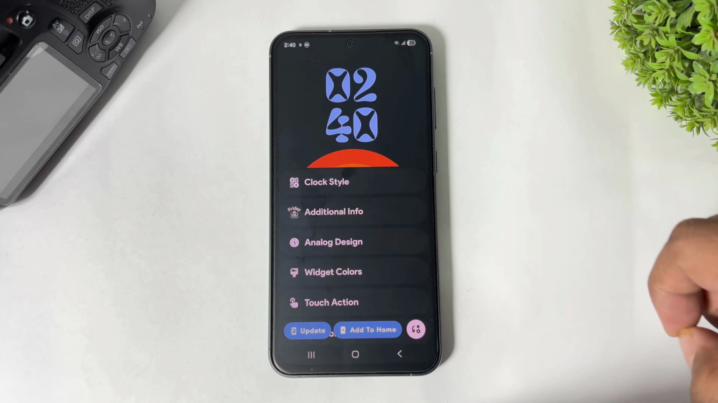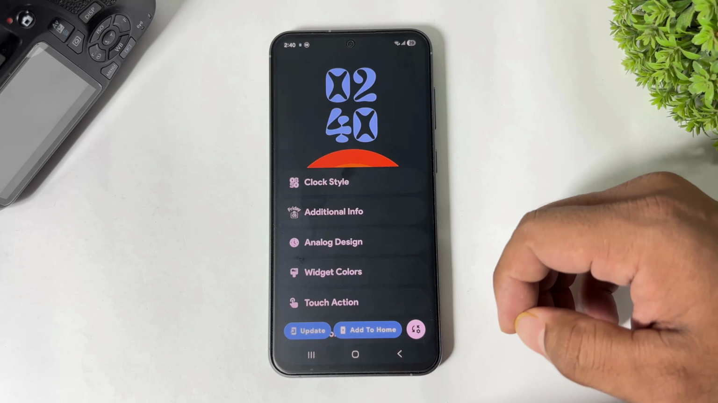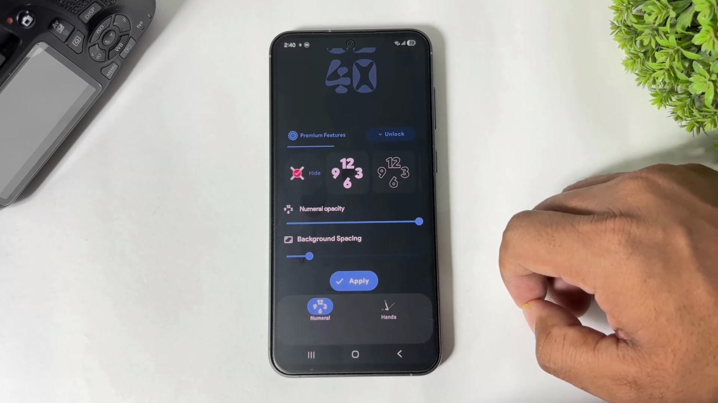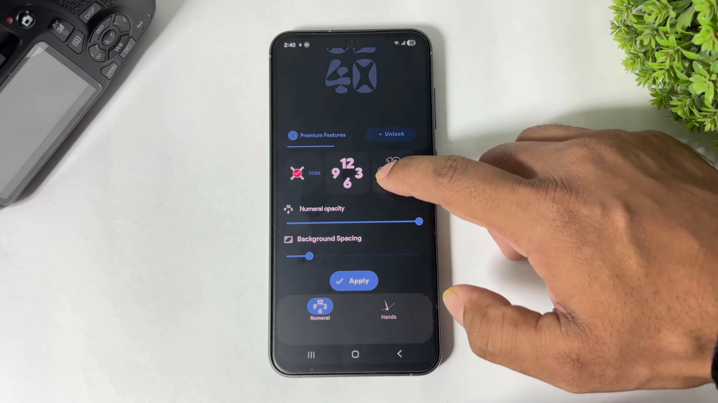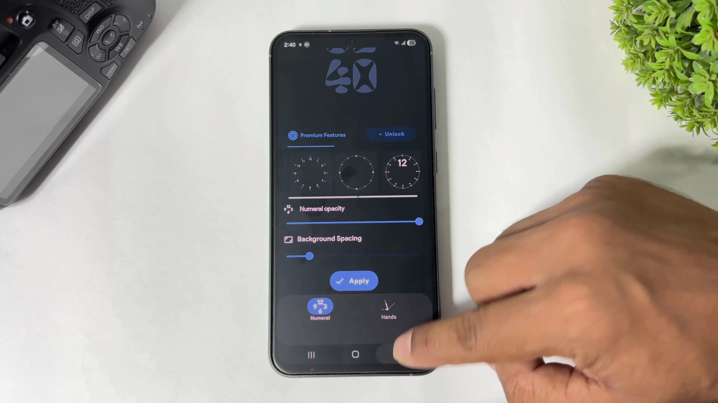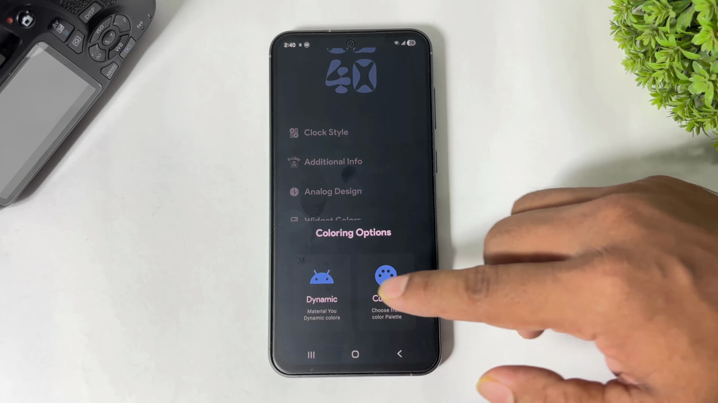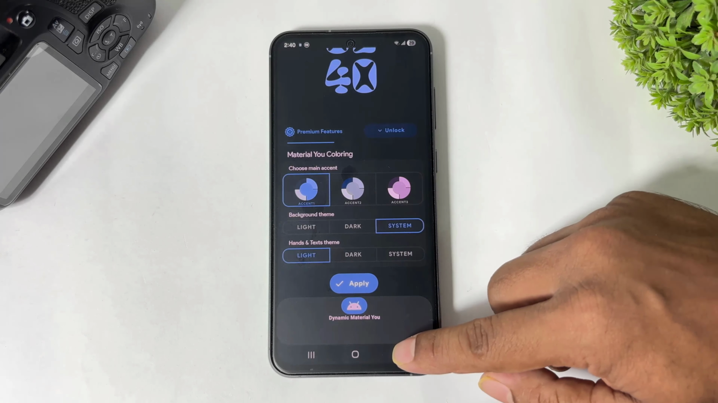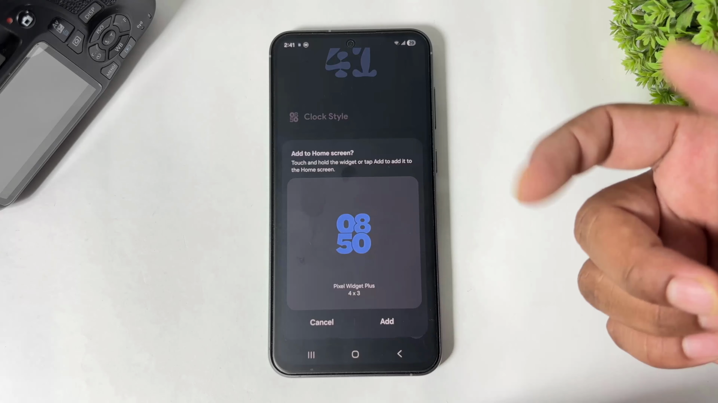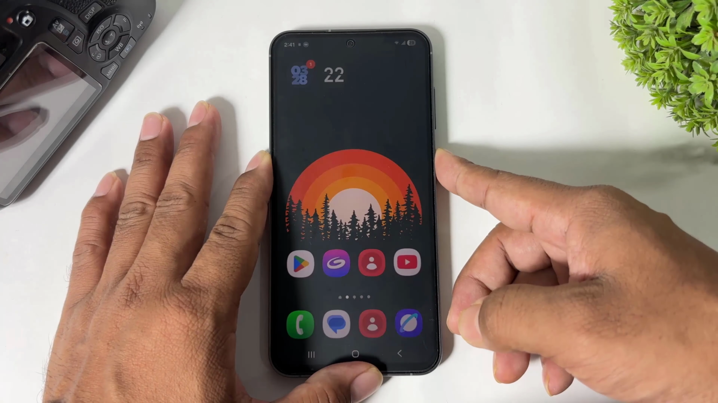You can see additional info. You can also set additional info on the clock. Tap on analog design, and analog clocks are also available in this app. Widget colors. Guys, these options are paid. Now in the last step, tap on update. Simply cancel. Now go to the home screen.